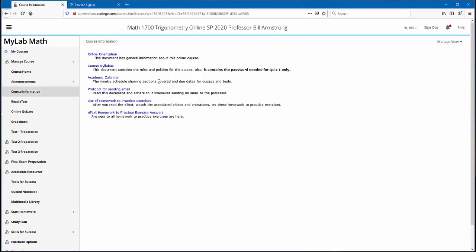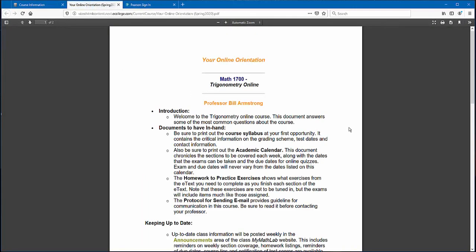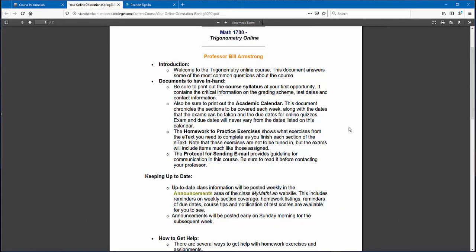And the next thing I'll look at is, let's quickly look at the online orientation. Notice in the online orientation, one of the first things I mentioned are some documents to print out and have a hard copy of: the syllabus, the academic calendar, the homework to practice exercises, and the protocol for sending email. And we'll look at those briefly here in a moment.